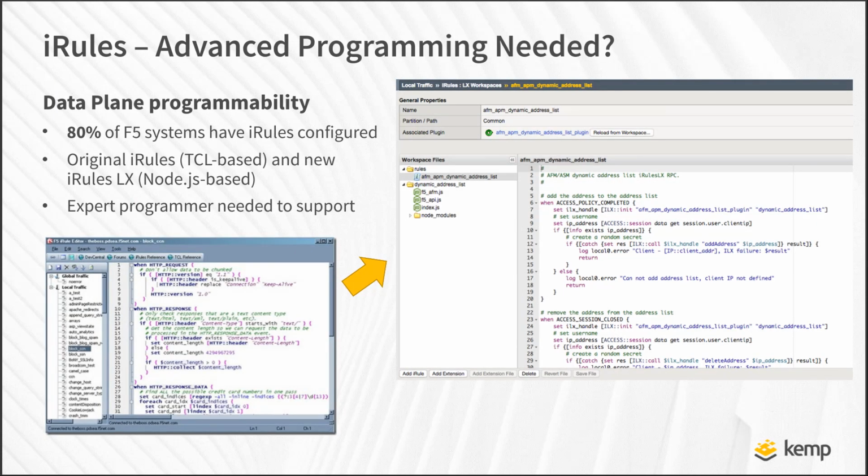The next piece we want to touch on is iRules. It's data plane programmability. It's the ability to manipulate, by programming, the content and what it sees and what it does for the content in flight. And iRules is very common in F5 systems. The estimate from F5 is that 80% of F5 systems have iRules configured. This is not because they are nice to have, but because they need to have the iRules configured to get the functionality that they want out of the F5 product.